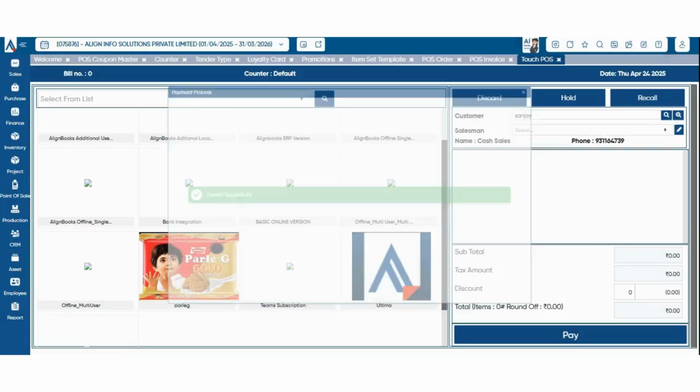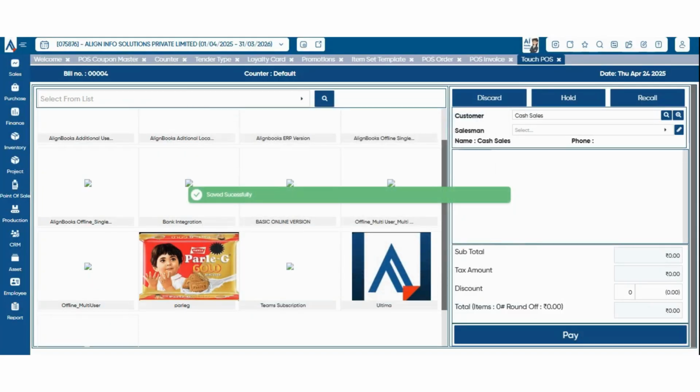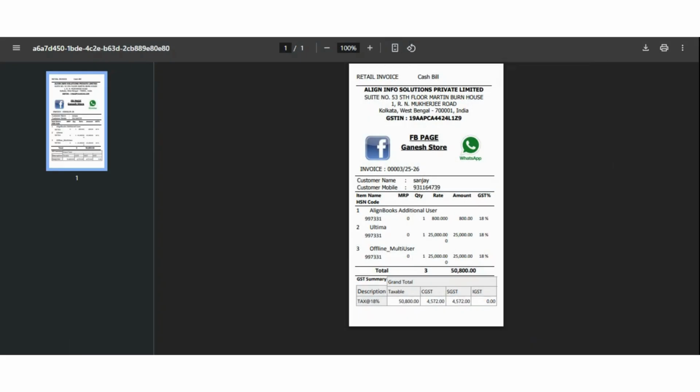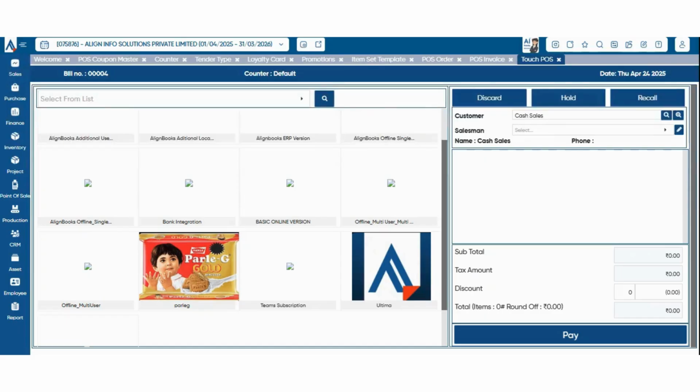After saving, if you wish to send the bill via SMS or WhatsApp, click the respective icons. Otherwise, click Print Receipt to print the bill immediately. This completes the process for POS Invoice and Touch POS. These modules are designed to offer flexibility, speed, and ease at your billing counter.